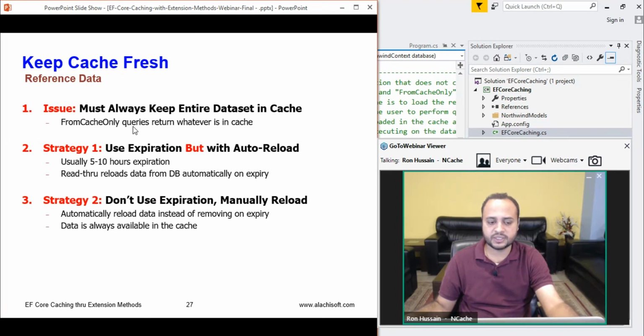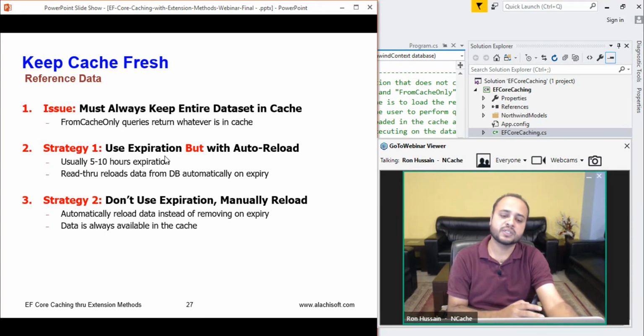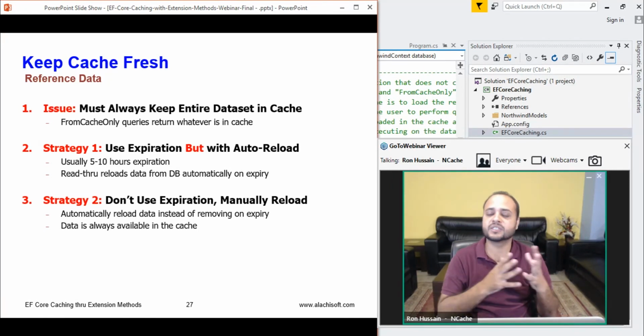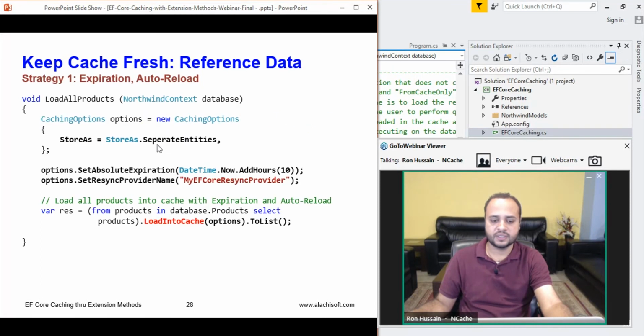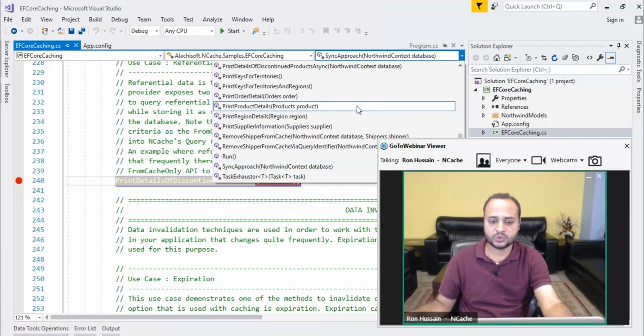First of all, since you have the entire data set in the cache, what if there is a change in the database, right? So you need to expire data from the cache, and for that we recommend that you use expiration and then automatic reloading of data. It could be option 1. So strategy 1 is that you use expiration but with auto reload, so that each time data gets expired, it gets automatically reloaded in the cache as well. And for that we have this setup right here. Load all products. Let me just show you this from here.